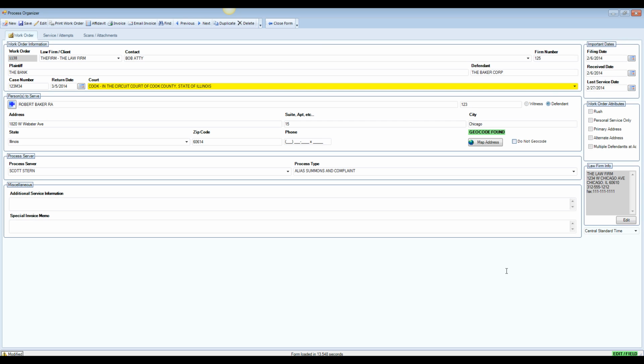You can assign your server. However, the system is designed with an automatic mapping program which allows you to assign servers to a particular town by county and by zip code, which would automatically put in a server after the address is written. Then you have what kind of document it is, a summons and complaint. At this point, you can hit save.